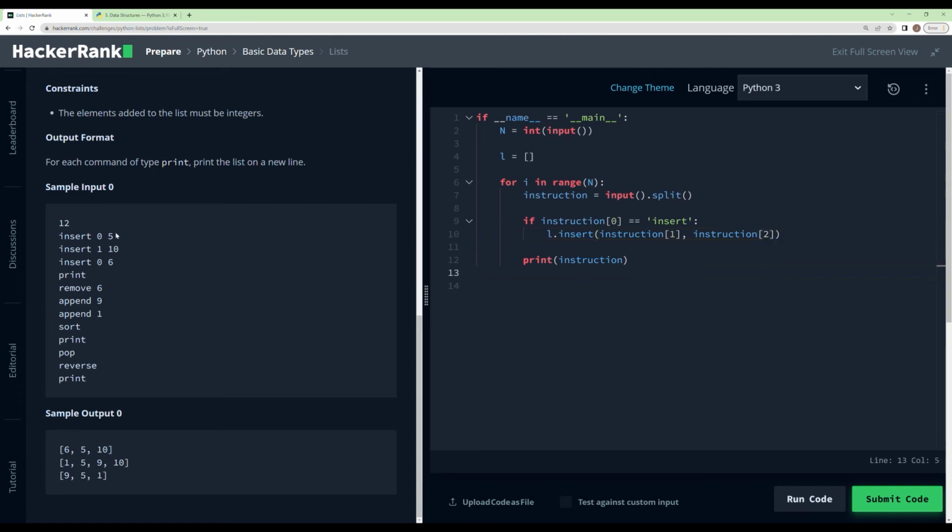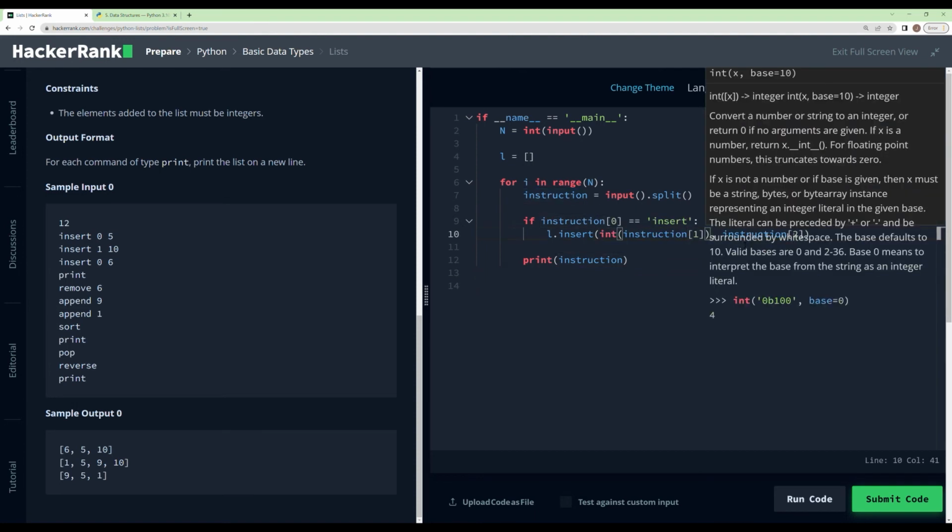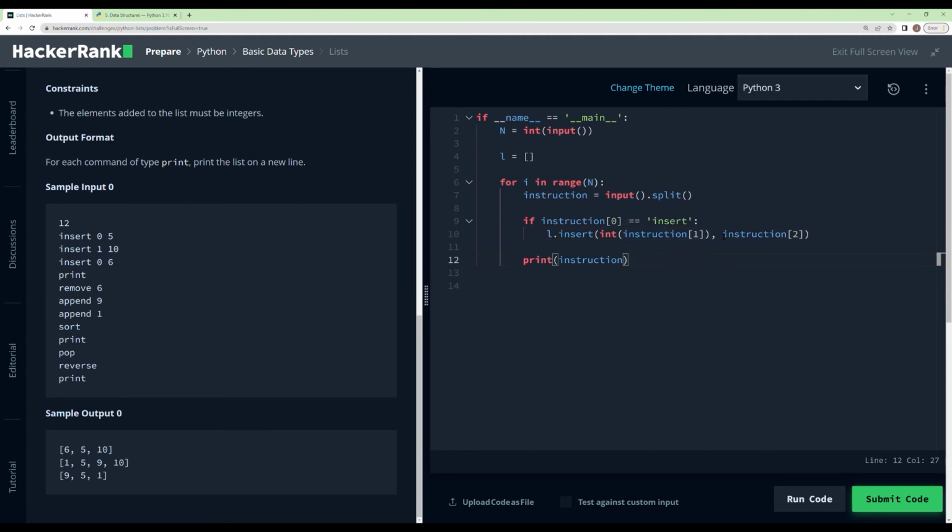And then we'll insert the value which is stored in instruction index 2. Now these numbers here should be read as integers. So just to make sure that that's the case, we can typecast int. That will just make sure that if currently this number is being read in as a string, it will now be translated to an integer. Easy enough. Okay, so now we can use elif or if statements to go through all the other possibilities of instructions that we might receive.